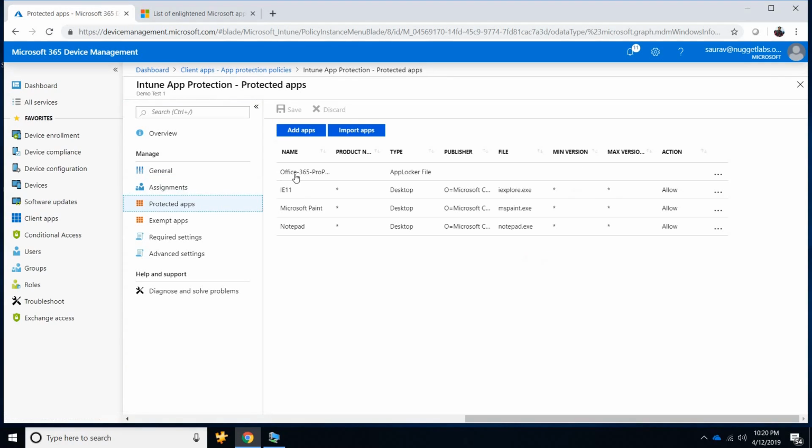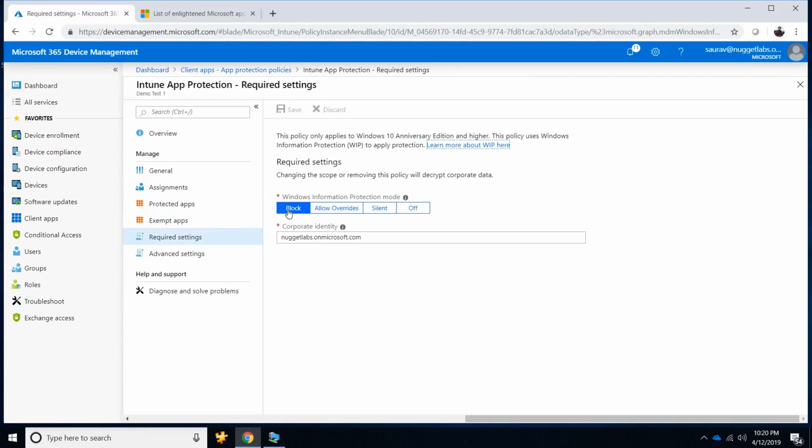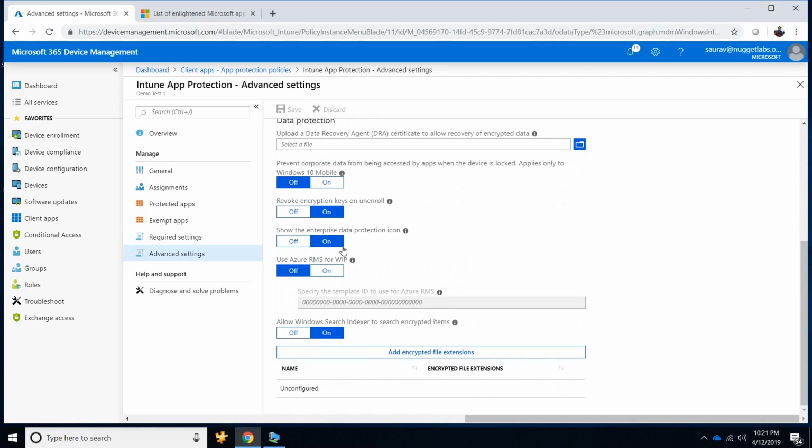It has been assigned to a group. In the protected apps, I have selected the Office Suite, Internet Explorer, Microsoft Paint, and Notepad. Exempted apps, I have not selected anything. The required setting is I want to block the leakage of data outside the managed application. And in the advanced settings, I have just turned on the EDP icon.